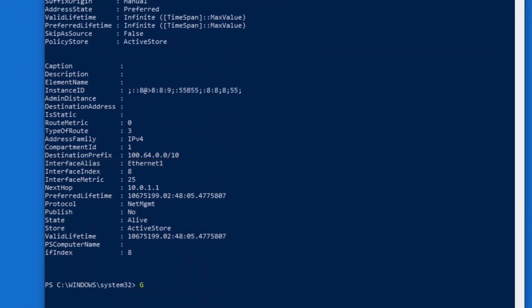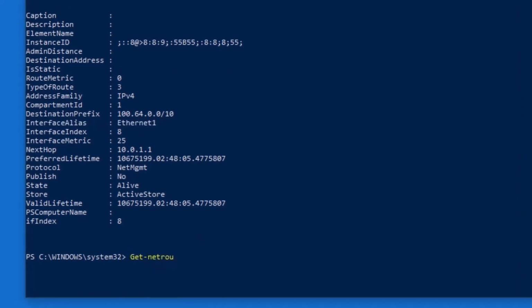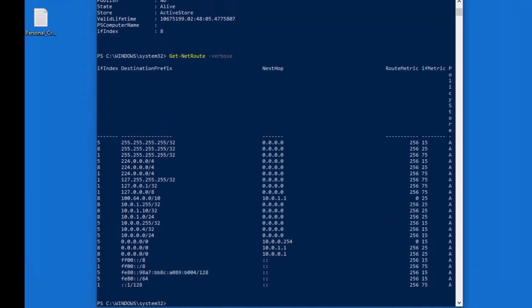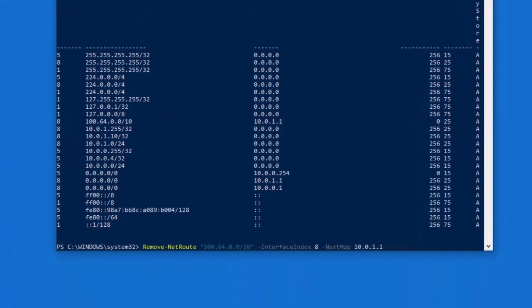Checking the routing table with get net route, we see a special route for the 100.64/10 subnet. Digging in with the Endpoint Devices team, we discover that this is a leftover route from the old VPN solution. Since we no longer need this route, let's try to remove it.